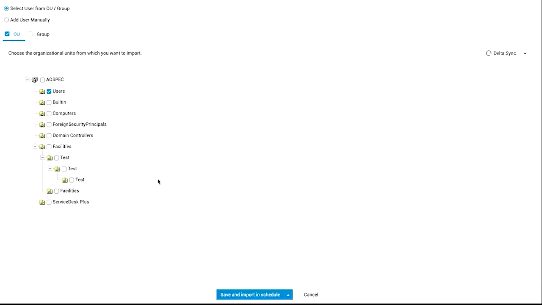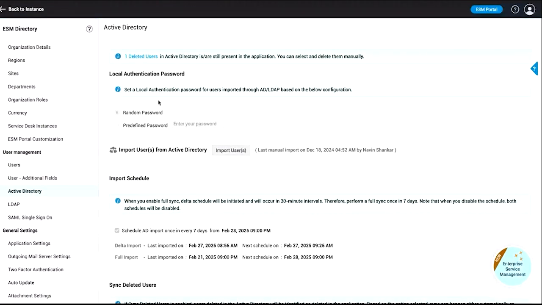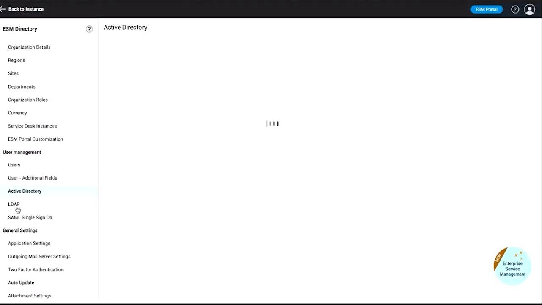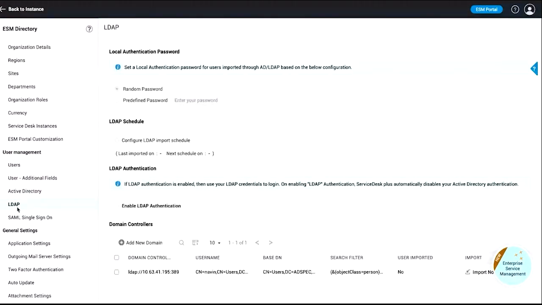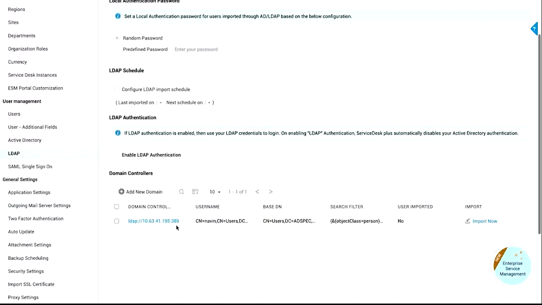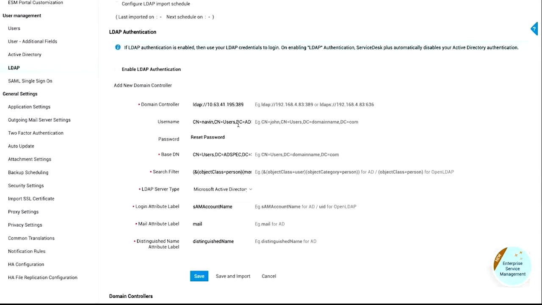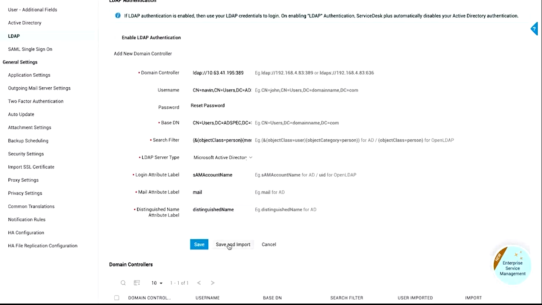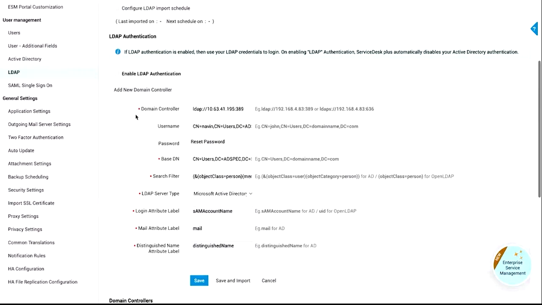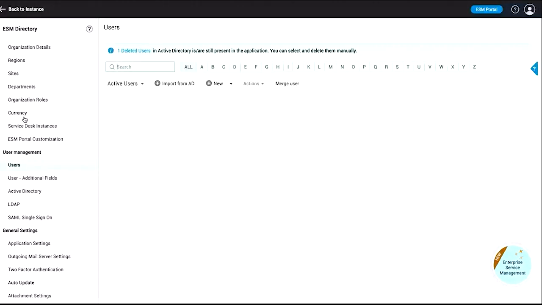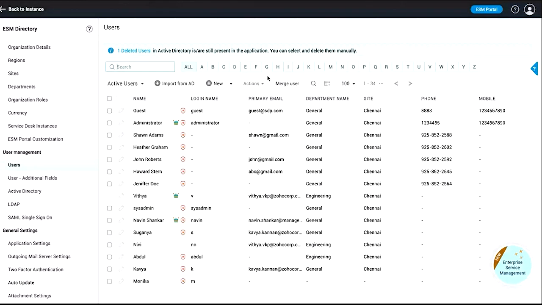users into the application. In the same way, we have LDAP, which is for non-Windows users. Similar to Active Directory, you configure the credentials of the domain controller, and once you click on save and import, all the users who are present in your domain controller will be added into the ServiceDesk Plus application's users list.